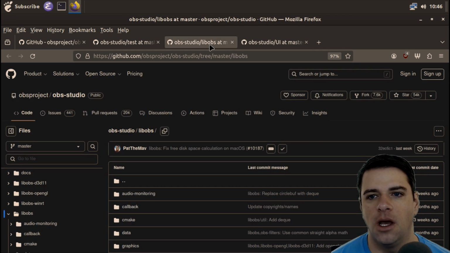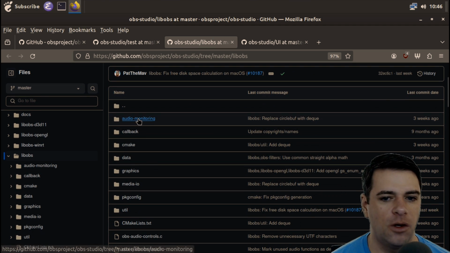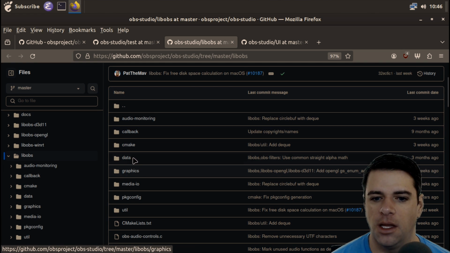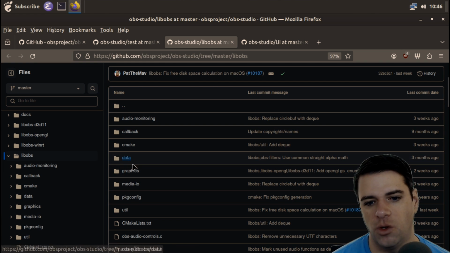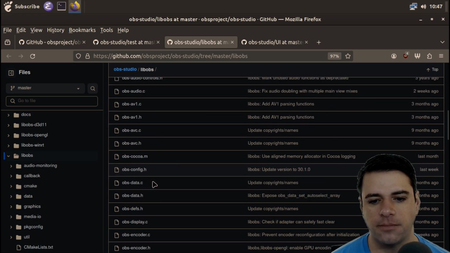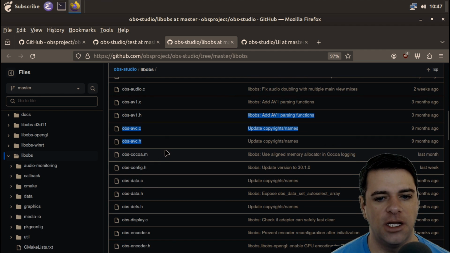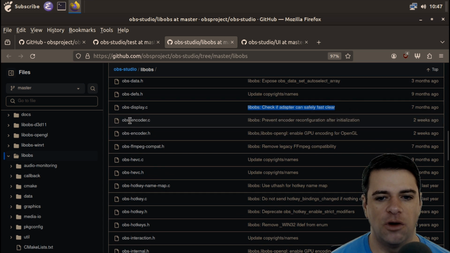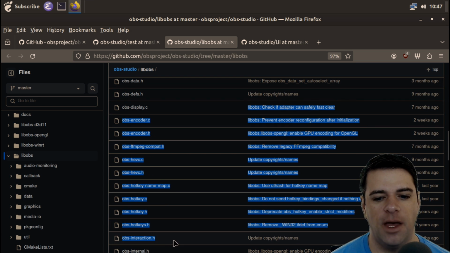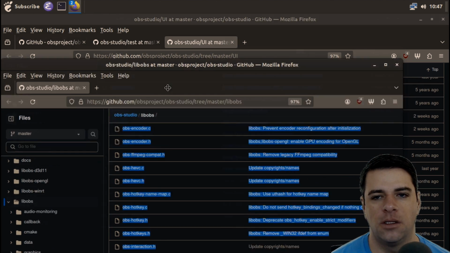No, not that. Okay, so libobs does perhaps look important. We have audio monitoring, callback, data, which might just be static data, graphics, media IO, and some stuff like AVC and AVI look codec related. We have encoder and decoder and some FFmpeg stuff. So maybe I'll pop this off into their own thing.